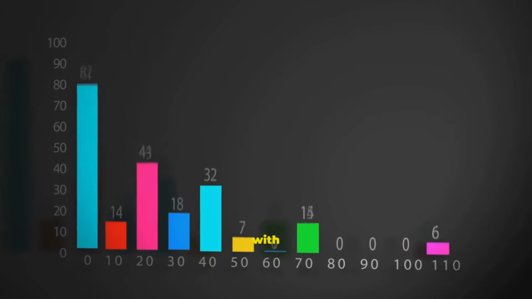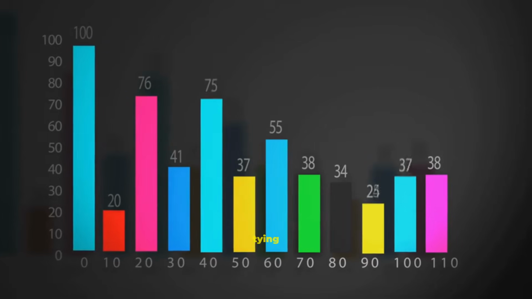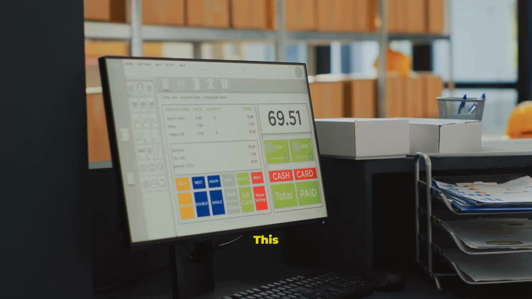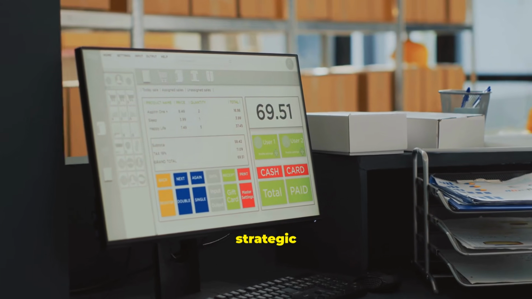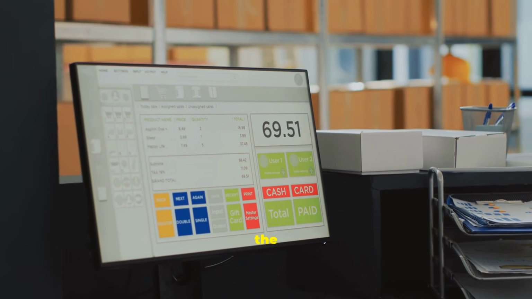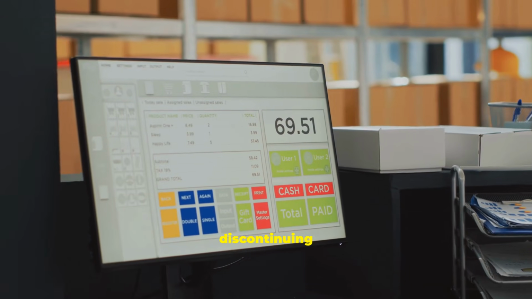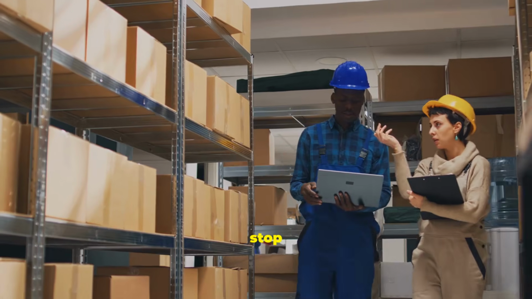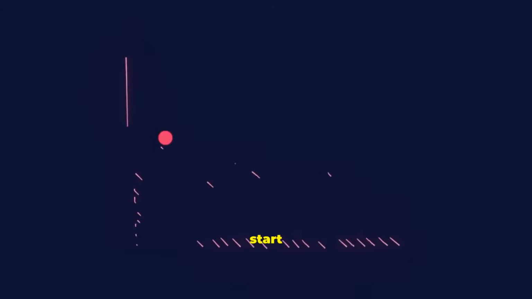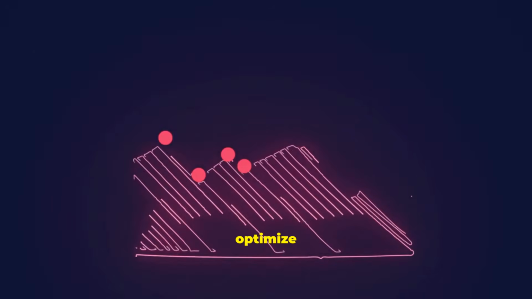Conversely, an item with a high and stagnant quantity is tying up your cash. This data empowers you to make strategic decisions, such as running a sale on the overstocked item or discontinuing it altogether. You can stop guessing what your customers love and start using concrete data to optimize what you keep on your shelves.